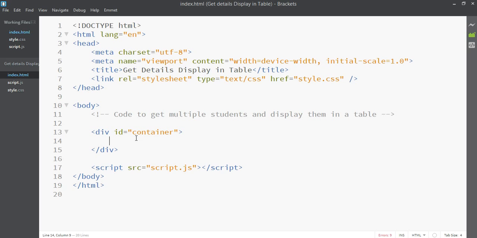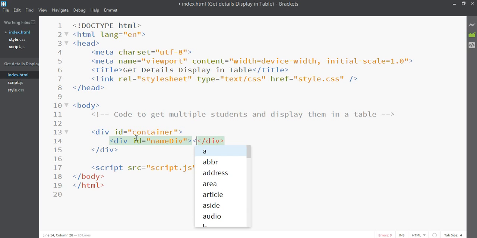So div ID is equal to container, and inside that we're going to have multiple divs which hold each of our inputs. So the first div is going to have an ID called name div, so it's going to be for our name element. Okay, and inside that we can create, okay, and also let me give it a class.